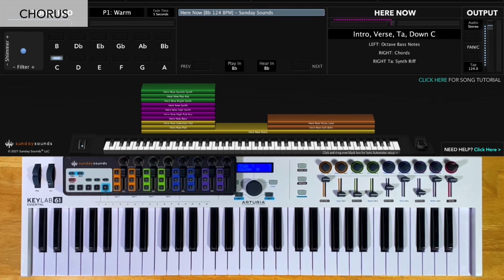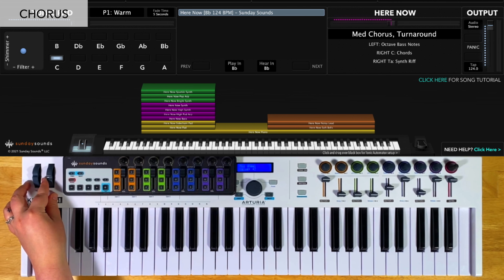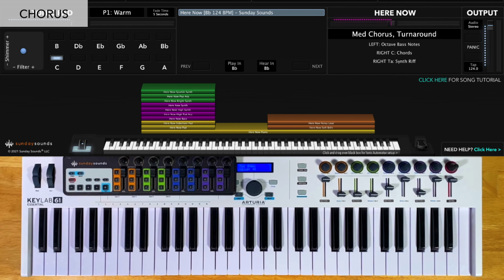The first time you play the chorus, you'll have the song section control at 1/3. You'll play octaves in the left hand and chords in the right hand. I like to voice these chords the same way as we did in the verse in the intro. And you'll play through the same chord progression as well.